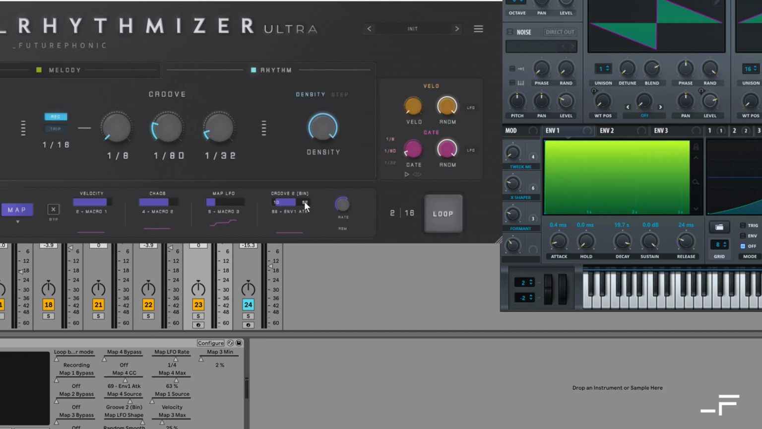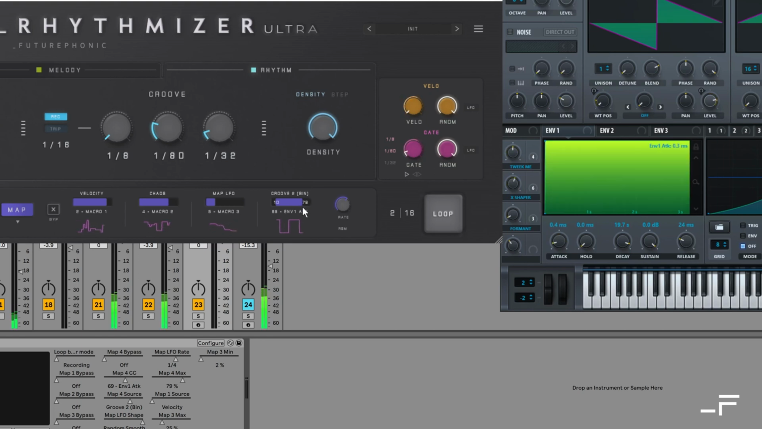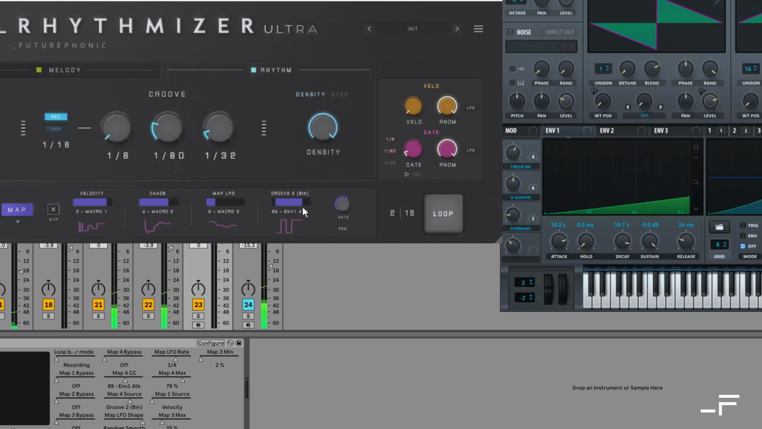I could finesse that by bringing down the range. If I turned it right up, we probably wouldn't even hear that note at all. And I actually think this X-Shaper macro is sort of clashing with this effect, so I'm just going to bypass that and turn that down. Let's hear it now.